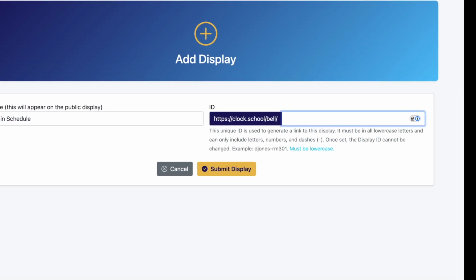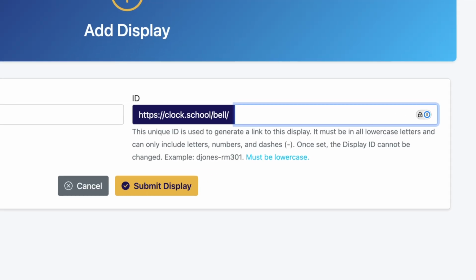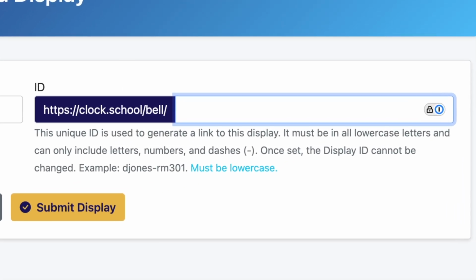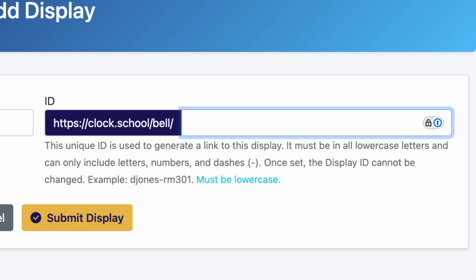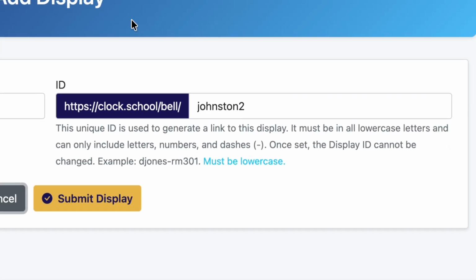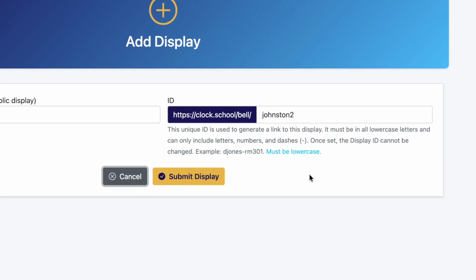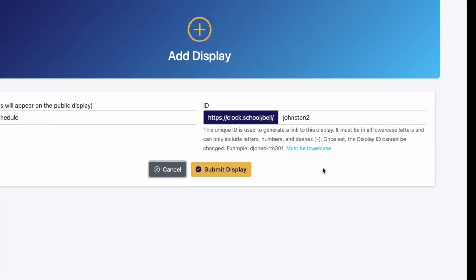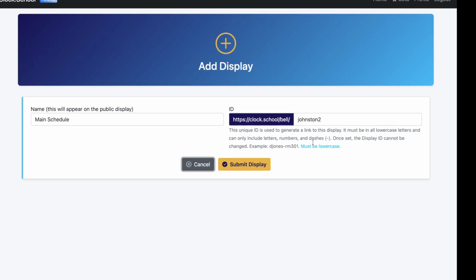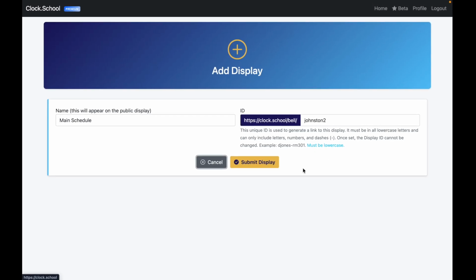Now here's an important place where you're going to see Clock.School/bell. This is going to be your link for this display. So you'll need to make sure that it's something memorable and something that is not too long. So for the purposes of this, I'm going to call mine Johnston 2. You might want to choose something like this for a display that you're only going to use in your classroom. It might be a display that has a schedule that shows your specific break times or duties, and so you might want to set something up like this first just to give it a try.